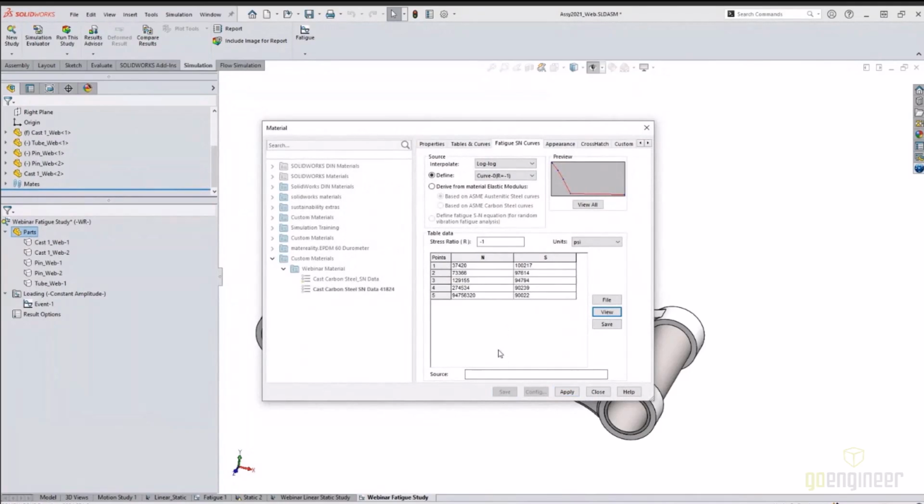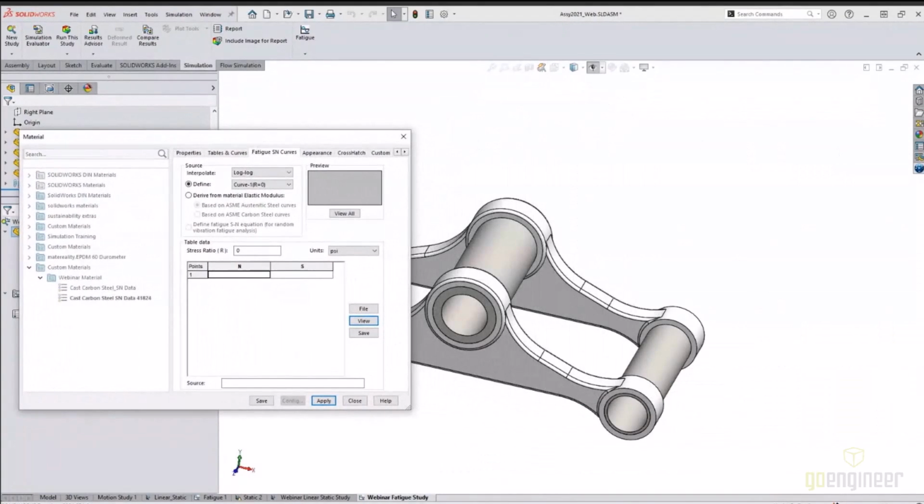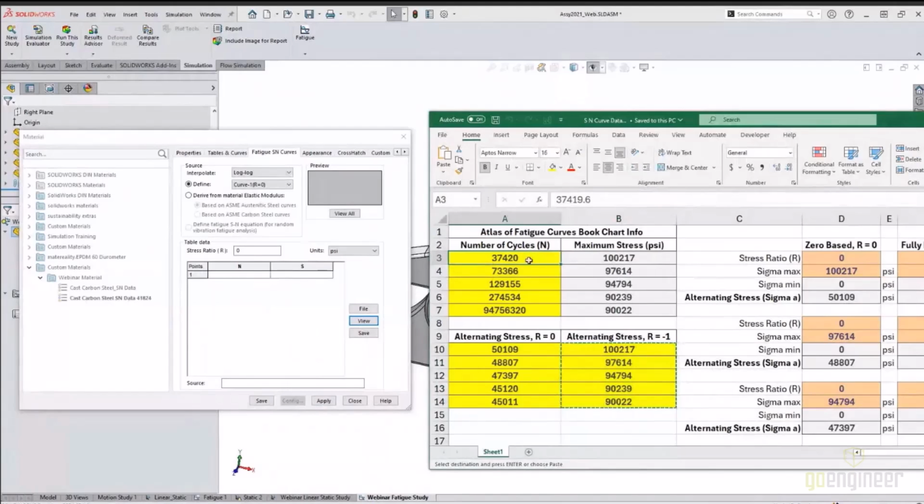Now I'm going to bring in my second curve data. So this is easily just a drop down. We'll do curve -1 now. And in this case, we're going to set it to 0 for our ratio. Make sure the units are set to PSI. And again, using the same cycles info as we did before.